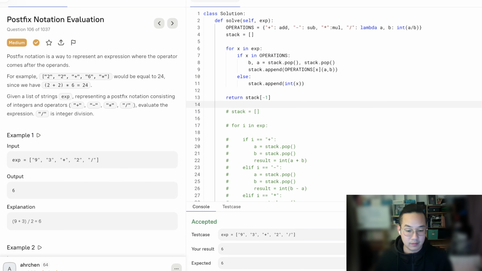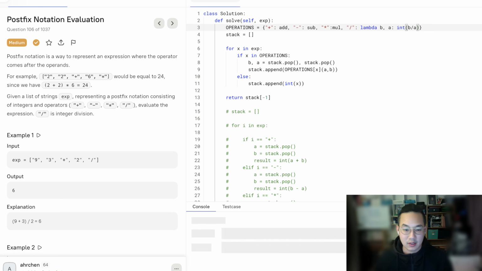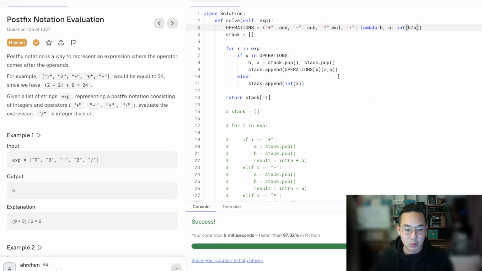Run, submit, and that's slightly faster, not a lot faster, because we're using these operations here. I think something to make this a little bit more clear is if we switch this to b and a. That way we realize what we're putting into our operations. It's a little bit more clear about what's going on.